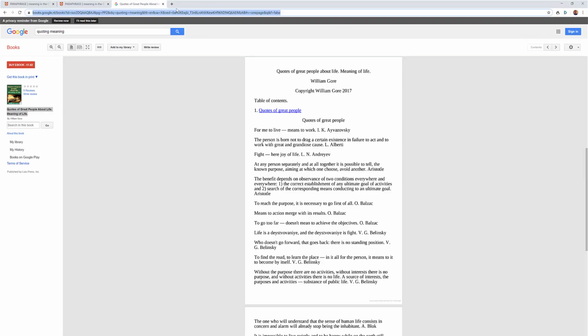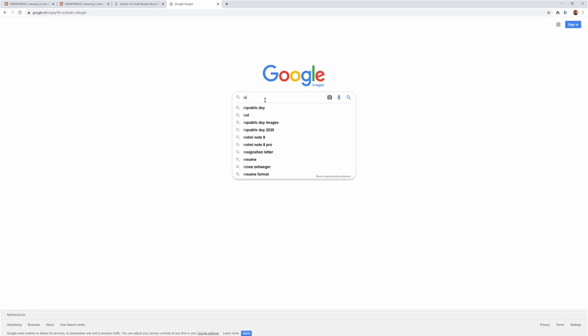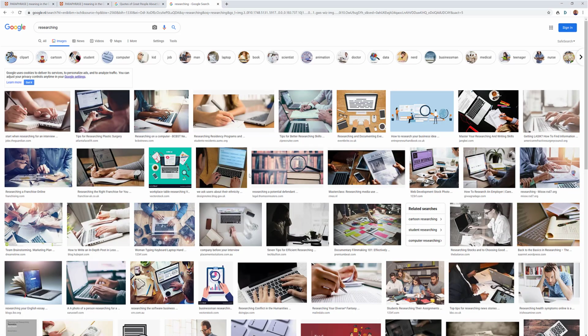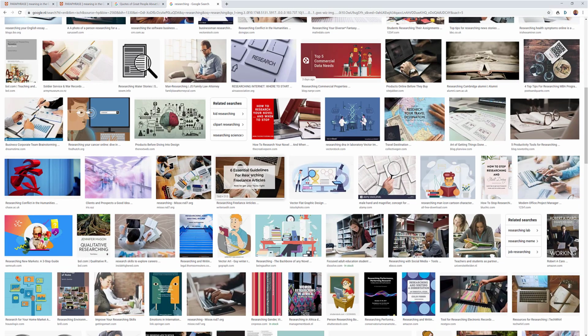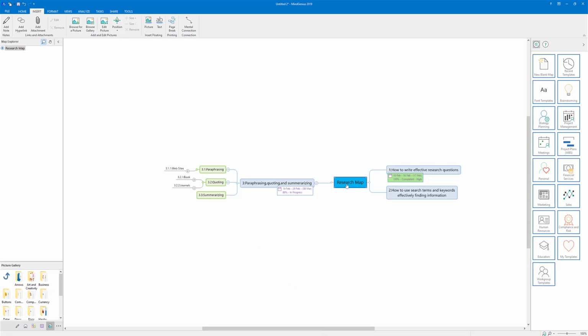So I'm going to open up Google, and I'm going to go to Google Images. I'm going to type in there, just researching. Let's grab myself an image, have a quick scroll down, and that will do. So I'm going to right click that, and I'm going to copy it. Again, back to MindGenius, and I'm going to right click on Research Map and paste. And there's my image. You can download it and save it in your pictures, and then you could come up to browse for pictures and add it then.